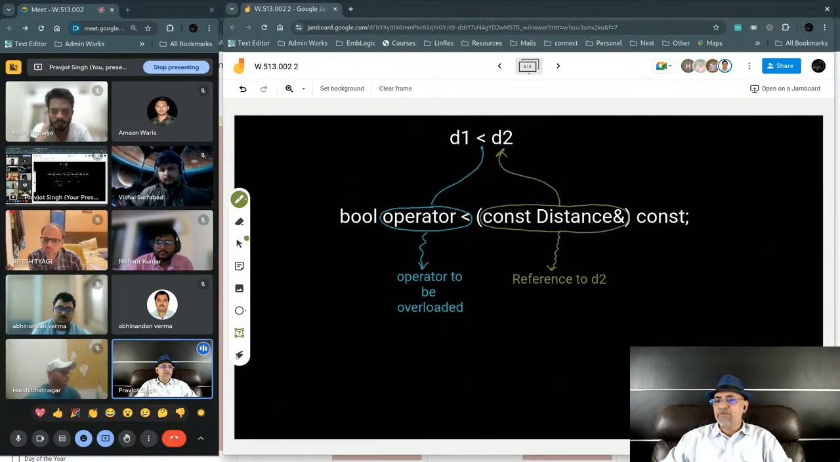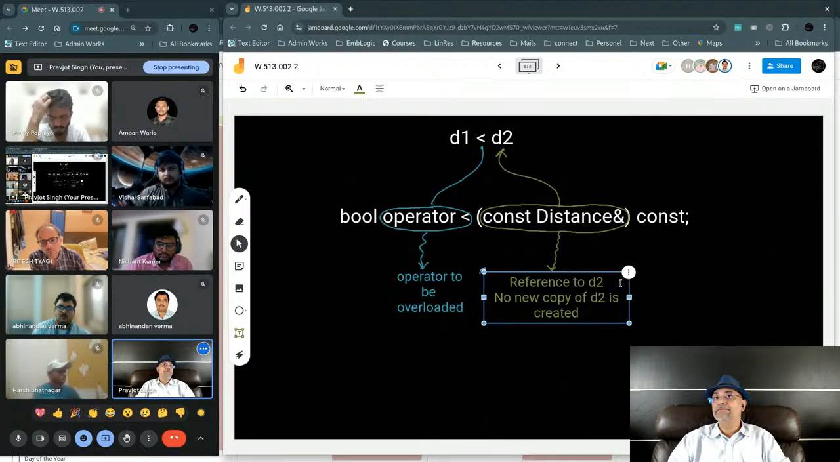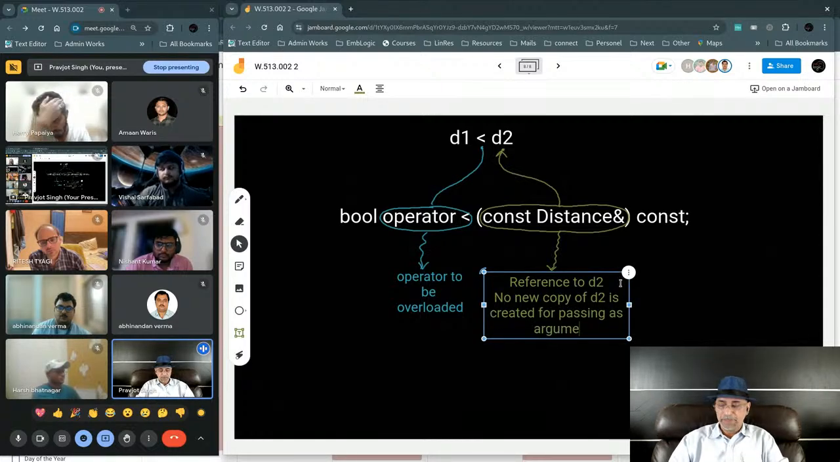I would like to add one more comment here for your understanding: a reference to D2. No new copy of D2 is created for passing as argument. Okay.